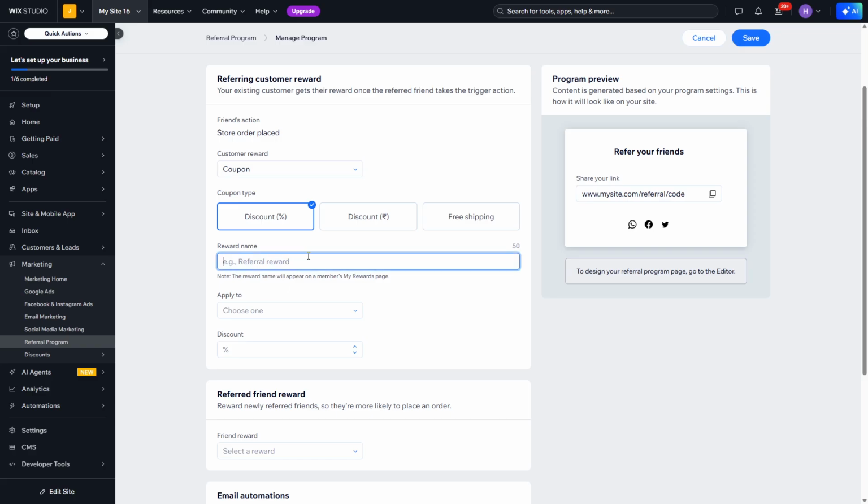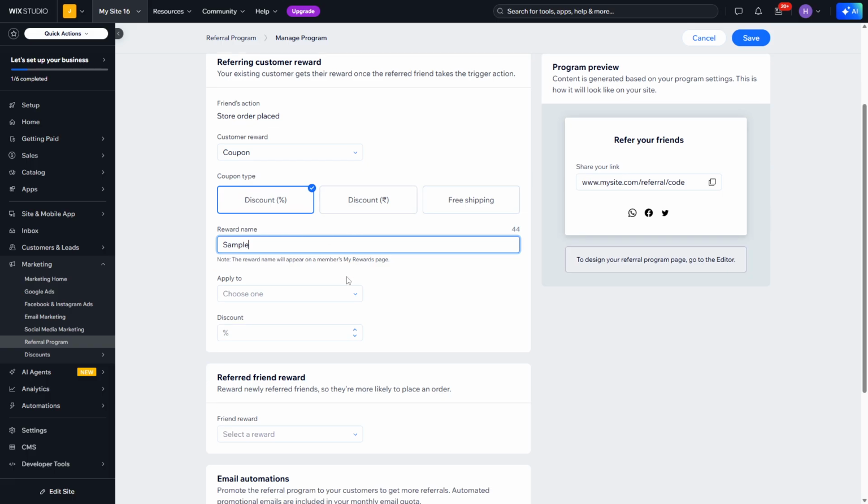Once you've come up with a suitable name, it's important to decide on what action will actually trigger a reward for your customers. Typically, this could be something like when an order is placed or when a session is booked through your website. Next, you'll need to configure how the customer rewards will work. There's quite a bit of flexibility here.